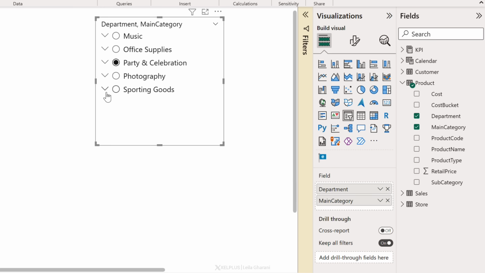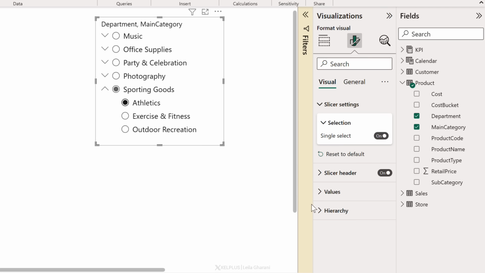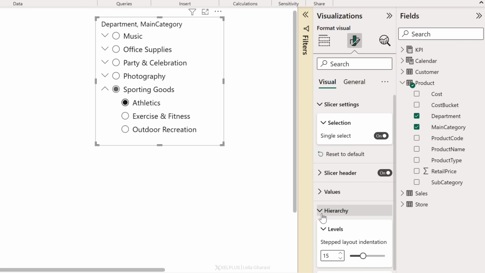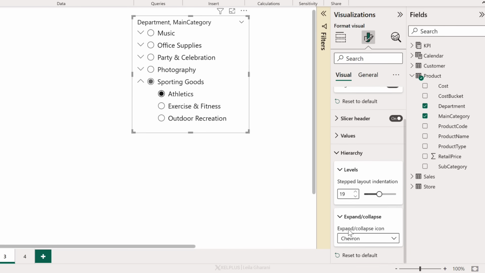Now we're able to drill down into a product, and you can add multiple categories if you want to. Once you create a hierarchy, you also get some additional formatting options for that hierarchy. You can decide how much you want them to be indented. So if it's too much, you can bring it back here. Although that's going to be confusing, so it's better to have some easily identifiable indentation here. You can also decide on the type of icon you want to have on the side here.